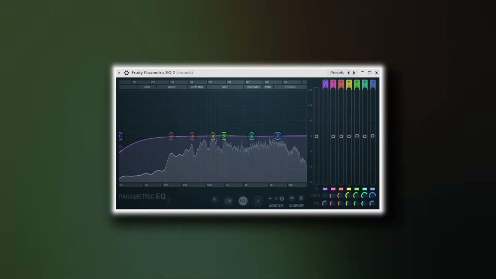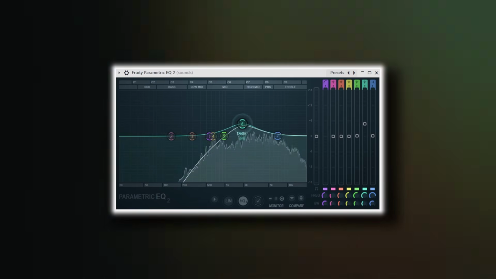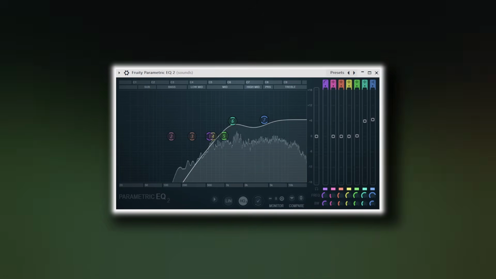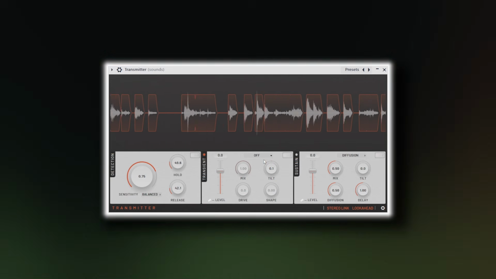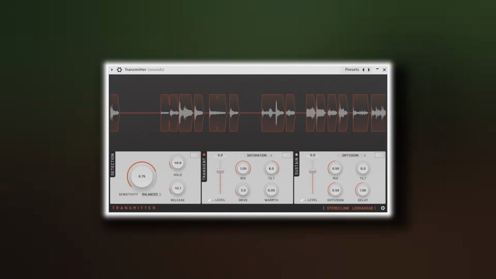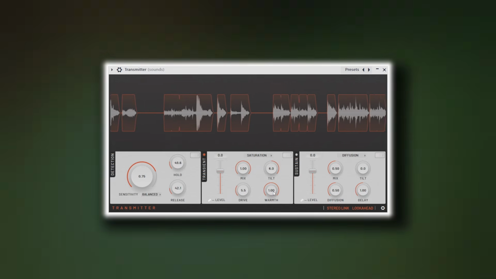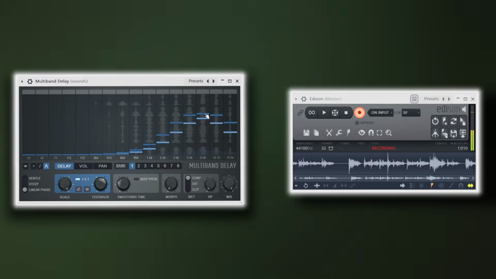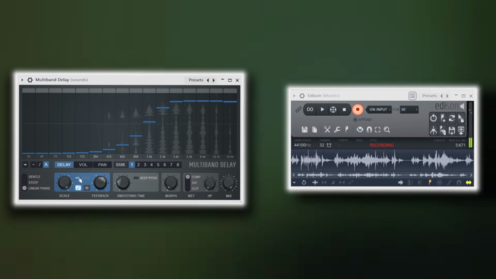For the hats, I'm going to start by filtering the low end and boosting the highs. In the Transmitter, I'll get rid of the sustain, and in the transient menu, choose the saturation option. I want to increase the tilt, which will add a high end to the transients, as well as the warmth and the drive parameters. Again, multi-band delay. Focus on the high frequency bands and record everything.